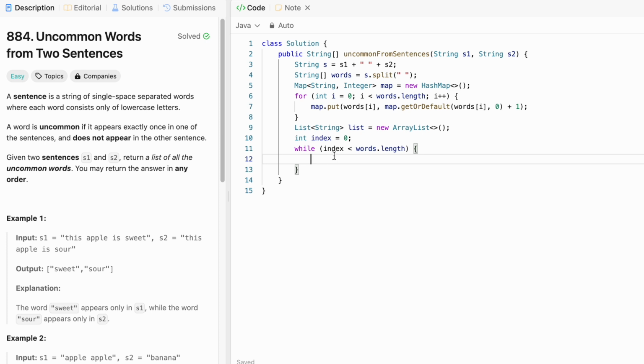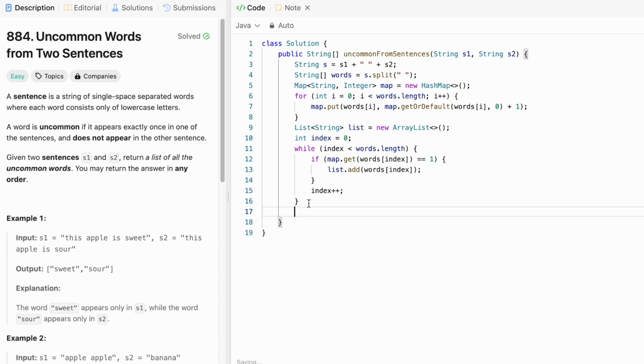Now we are iterating through the words array. Now we have to find the frequency of that word, which is present inside the map value. So let's get the frequency of the current word. map.get of the current word, which is words of index. If this frequency is equal to 1, it means it is appearing only once. Then we can add the current word inside this list which we created. So list.add of the word which passed this condition, which is words of index. Now for the next iteration, we have to increment index so that we can access the next word inside the words array.